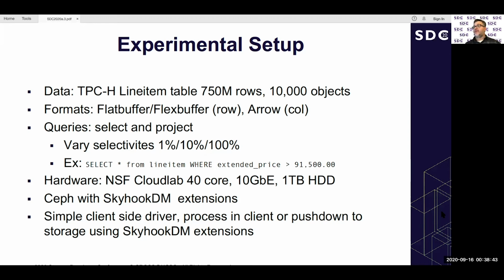For hardware, we use NSF's CloudLab, which is bare-metal-as-a-service infrastructure for academia. We actually use hard disk drives in this case. And our Ceph deployment is installed with the SkyhookDM extension. Those are the shared object libraries that have our methods. Then we use a simple client-side driver so that we can focus on the storage processing. Either we process it in the client, or with the same code we push it down to the storage using our extensions, and we call that RADOS exec on our capacity for each of the 10,000 objects.